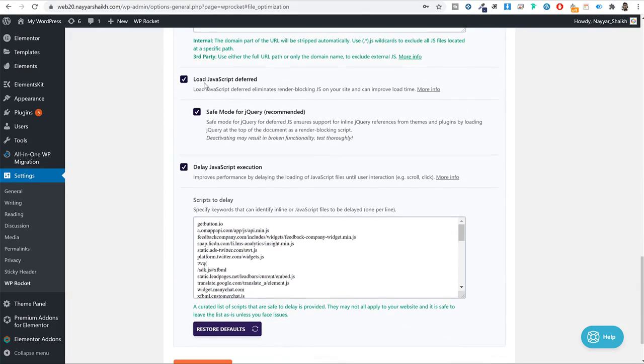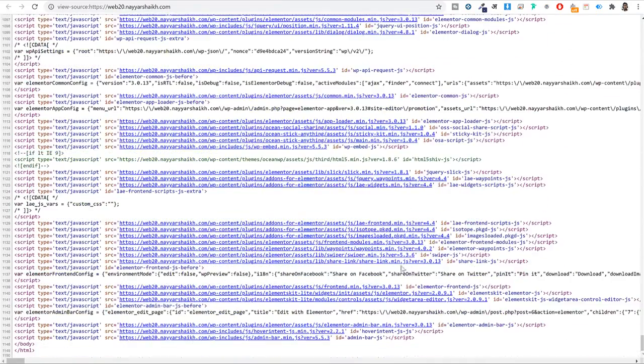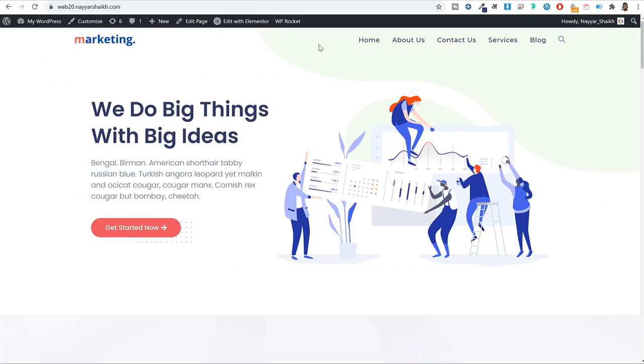Now let's understand what this load JavaScript deferred is. First of all, the good thing here is that all the JavaScript files are added at the bottom. Sometimes, whenever someone visits your website, there might be some JavaScript files which are very heavy. Because that JavaScript file also loads when your page is loading, your website load time increases, your website speed decreases, and it takes a lot of time to load.